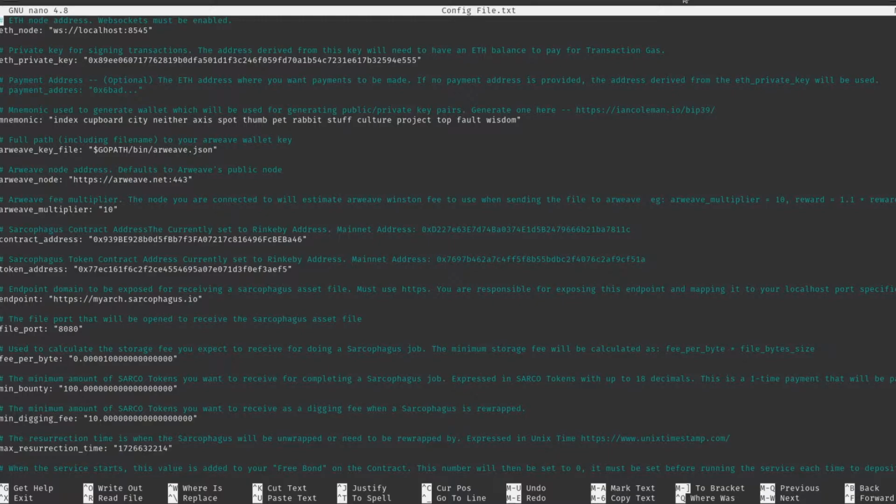First, we have the ETH node. This needs to be running a WebSocket that allows the server to query needed data from the Ethereum network. You can use a WebSocket from infura.io for this. Next, we have the ETH private key. This is the private key of the ETH wallet that will pay the gas fees on the transactions.